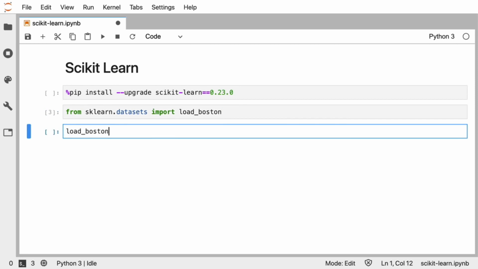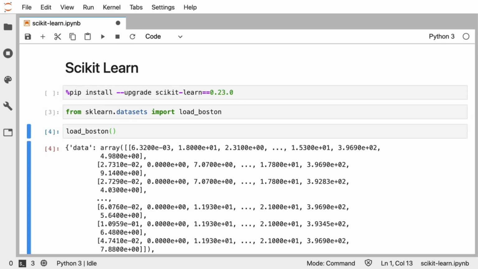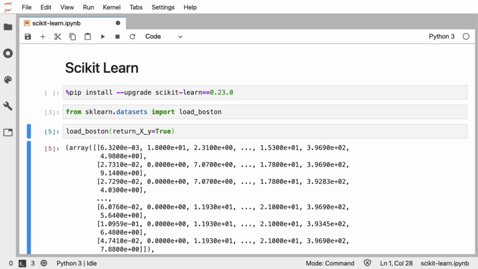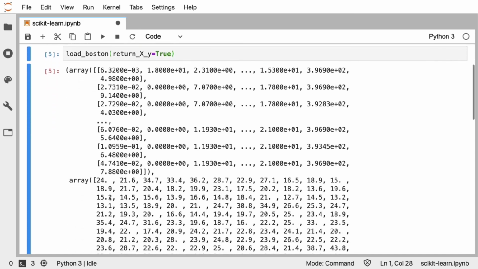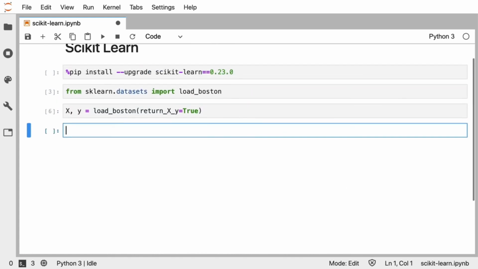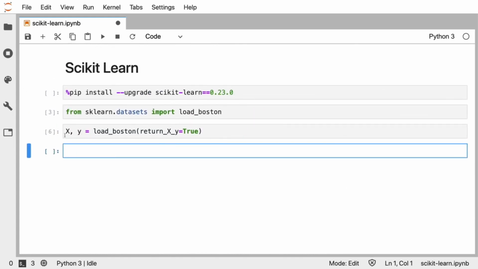Now, if I call load Boston as is, it's going to give me a dictionary with lots of items in it. However, there's a parameter that we can set called return_X_y, and if we set that to true, then we get two arrays out. One array represents the house prices, and these house prices are in thousands of dollars, and the other holds all the properties of the houses. One nice thing that I can do is type x, y equals, and then I've got my x and my y that I can go ahead and use inside of a scikit-learn model.